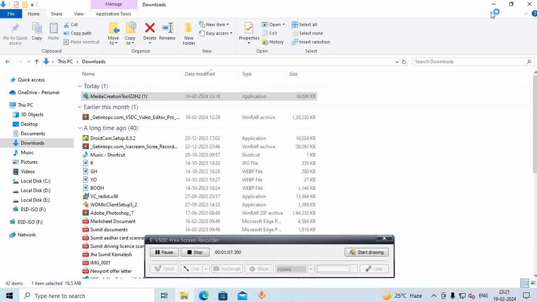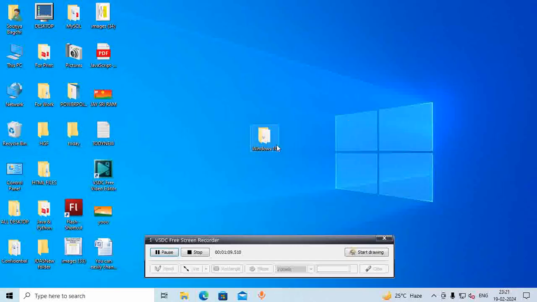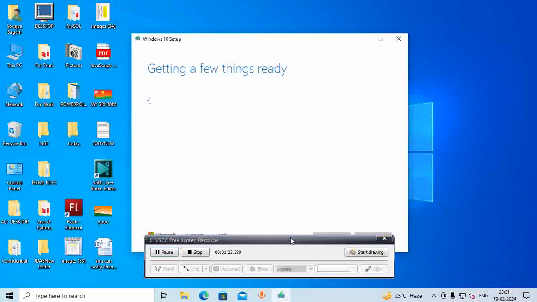After opening the media creation tool, you will get a logo that says Windows 10, and you will need to wait just a bit. After it opens, I will show you what to do next. It says getting things ready, so it will take a bit of time. I will show you what to do when you download this particular Windows 10 setup tool, that is the media creation tool.